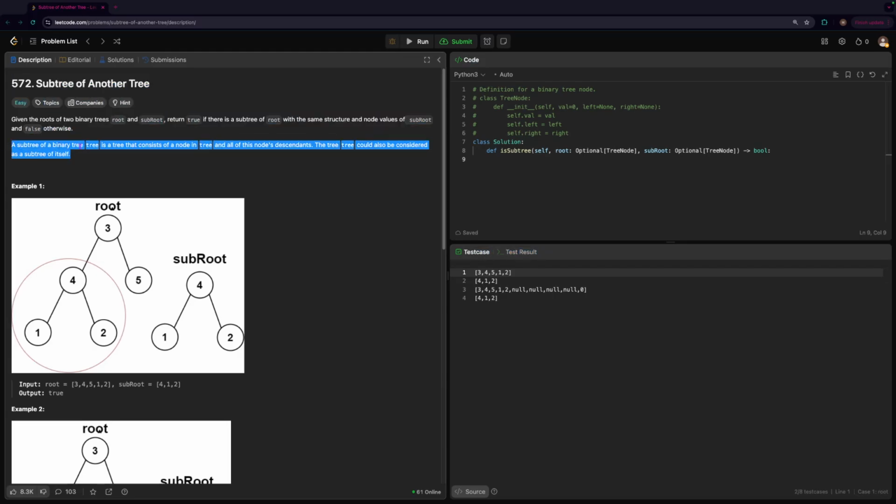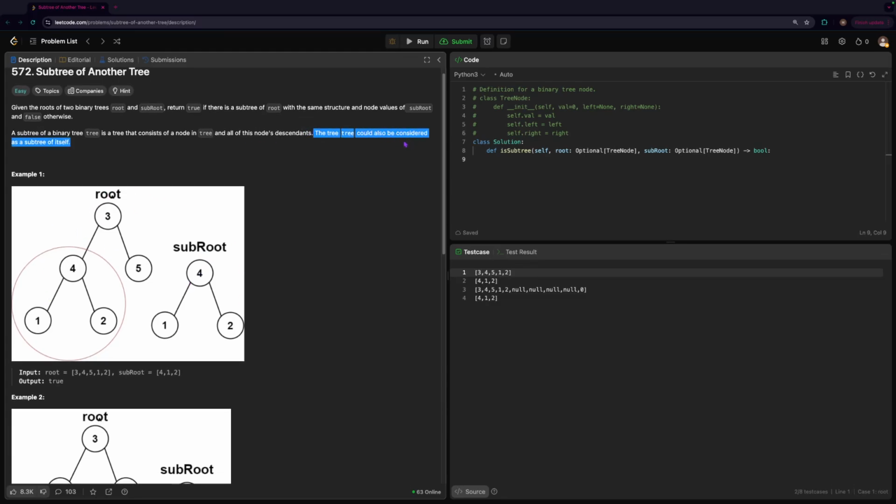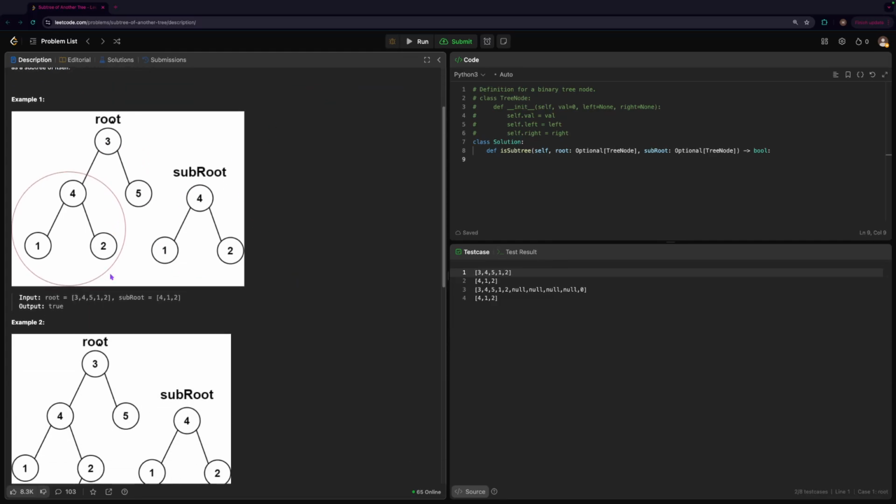A subtree of a binary tree is a tree that consists of a node in tree and all of this node's descendants. For example, in this case, we can see that subroot is a subtree of root because we have both these fours in both trees and their children match up, which means that this is a subtree of this tree. The tree could also be considered a subtree of itself. So if subroot was just equal to root, subroot would be a subtree of root. And one thing I want to mention is that if subroot was null, it would also be a subtree of root.